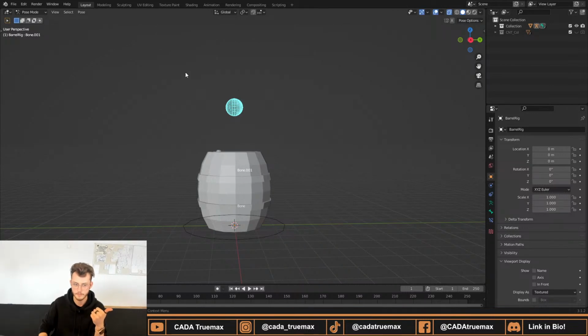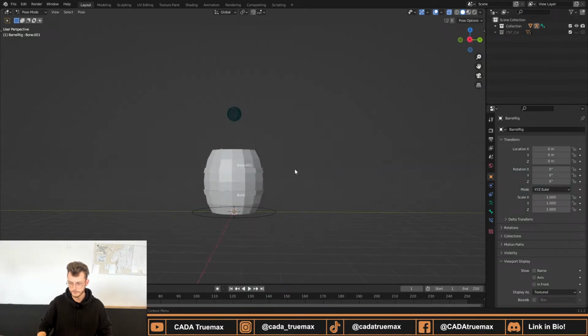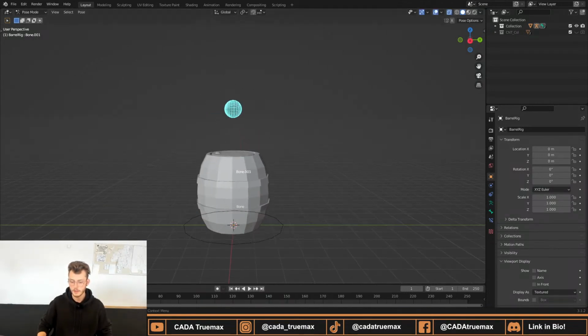So now we have this selected. That means we can manipulate it. So basically, this is generally how you animate. This is the basic of animation. You have these controllers, and you're able to manipulate the object. Now comes the more interesting part.